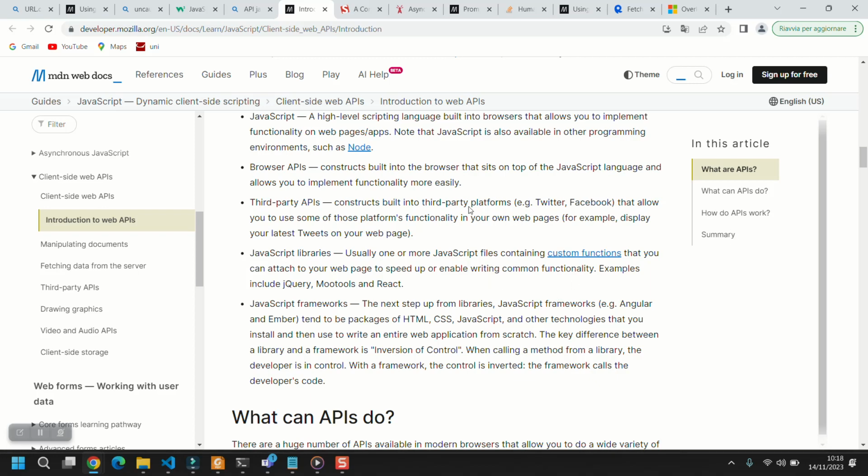Third party, we said that they are third-party platforms that allow you to use their functionality. So we are the third party that is using their functionality in our web page.